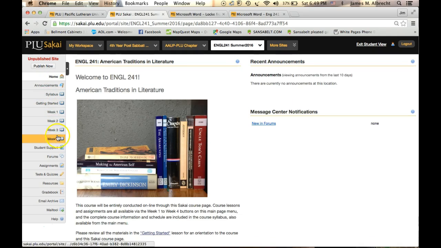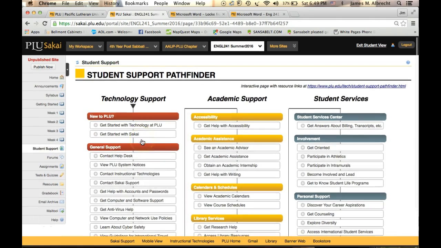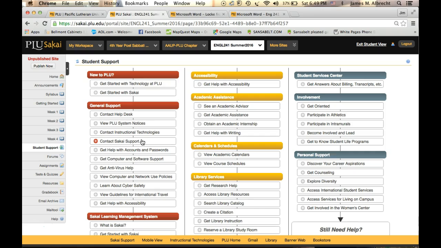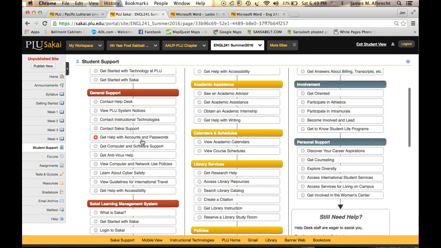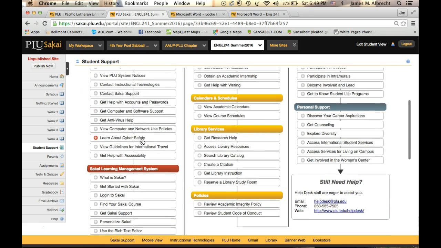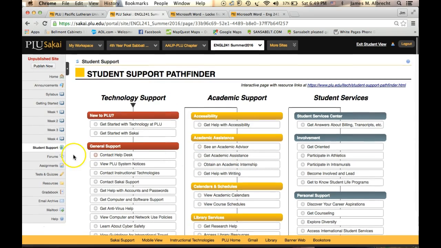So the other menu buttons that we have over here are student support. This is some very good information if you're having trouble with our class, or you need some support for our class, or anything at PLU, whether it's technology or with the registrar, or the library. This will give you directions on where to find help at PLU.